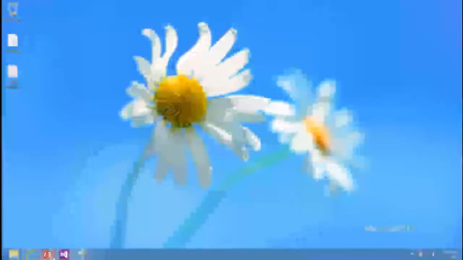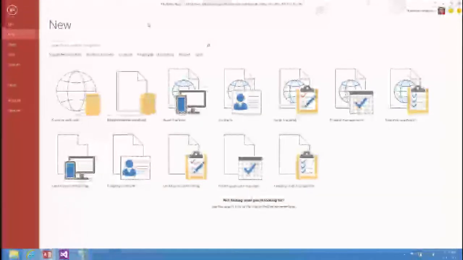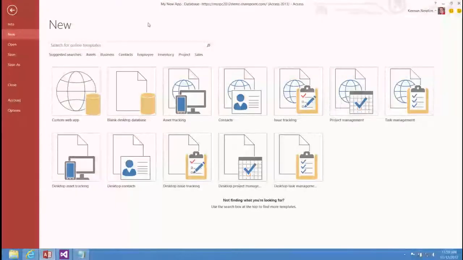Okay. So let's start with Access. With Access, we didn't take away the ability to create a standard Access desktop database, so we still have that. We call that the blank desktop database. As you can see, we have some default ones. If you look into the store, you'll see some of these apps are already pre-built and available for your end users to use, but you can take these apps and customize them.